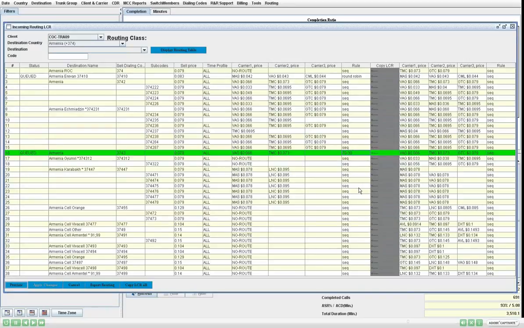Also note that if VAG cannot complete a call, it will overflow to TMC. TMC has no overflow because there's no carrier behind that. The calls will not overflow from TMC further or to VEG. Because we made a change, you would also see that this parameter changed to queued.